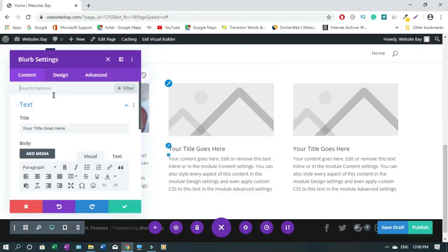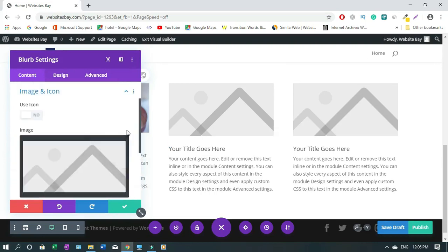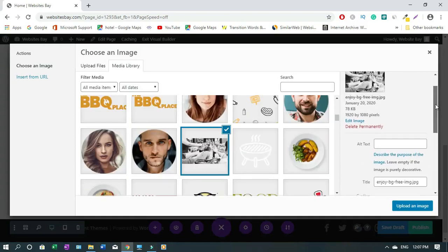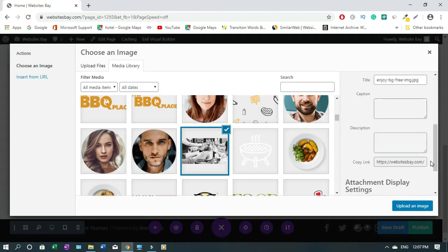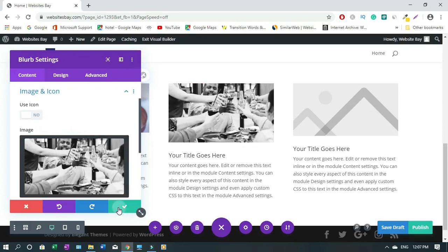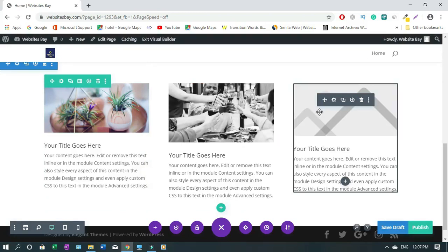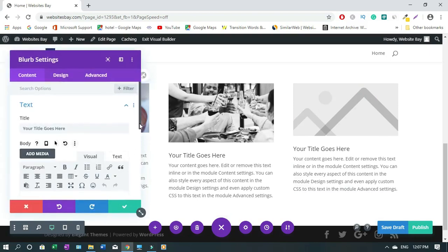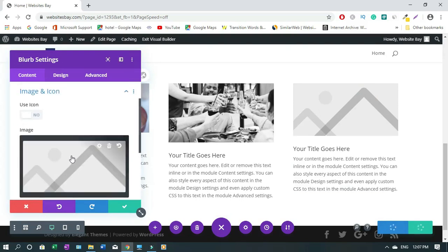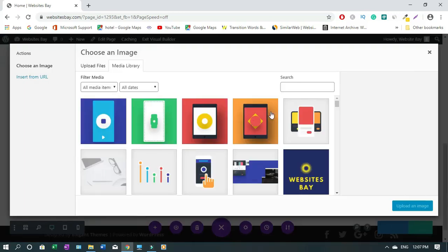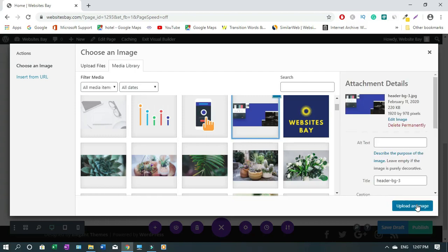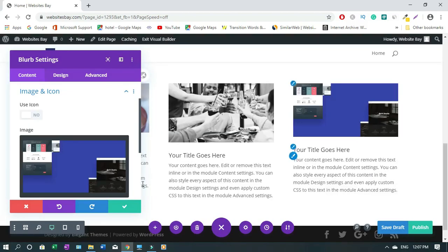Click on the gear icon and scroll down, click on image icon, click on the image, default image, optimize the text, then click upload. Okay, then you click save. All right, so let's work on the last one. So click on the settings, so scroll down, click on the gear icon, click on the image default. All right, so this time let's choose something different. So let's go with this, optimize the text, then upload, then click save.